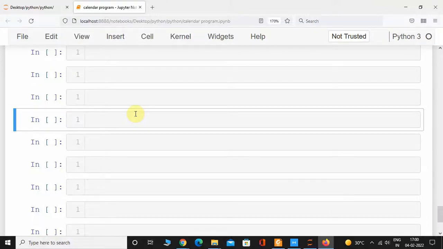In this video we are going to see how to print a calendar of a specific month, and also we are going to see how to print the full calendar of a specific year using Python.